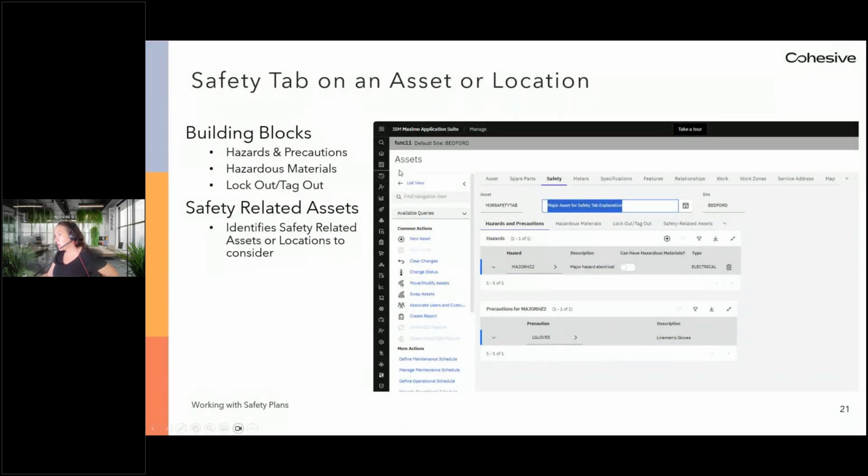Okay, so we've talked a lot about safety plans themselves. Maximo also allows you to associate that safety information in different areas and in different modules without truly creating a safety plan. One of those examples would be in your assets and locations applications. Right now on the screen, you'll see we are in assets. And within the assets application, you have a safety tab.